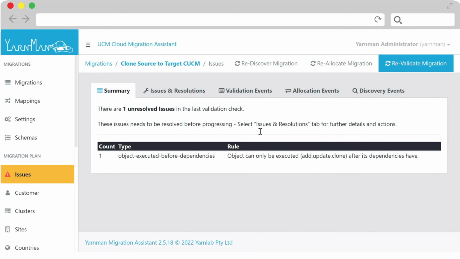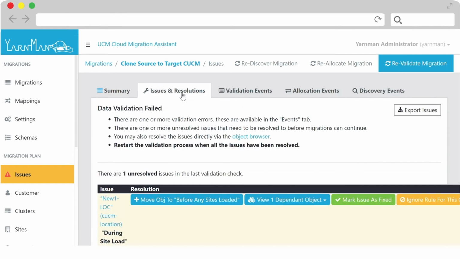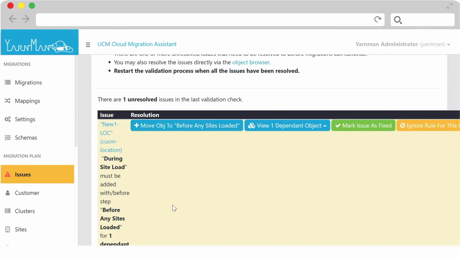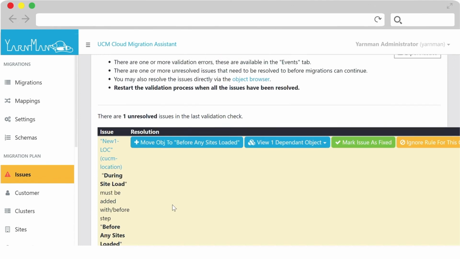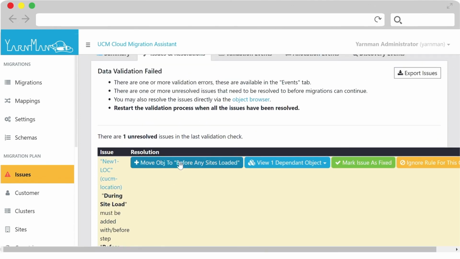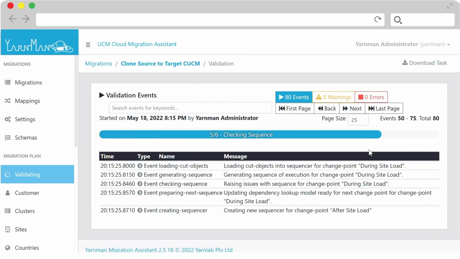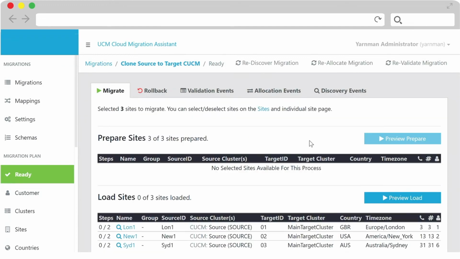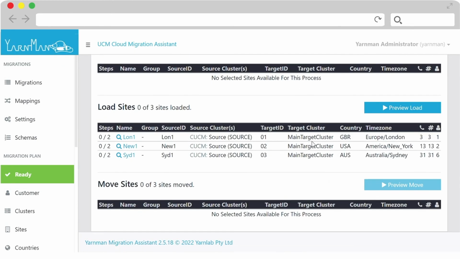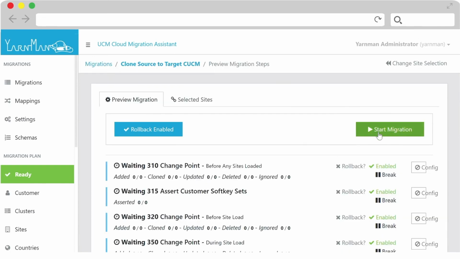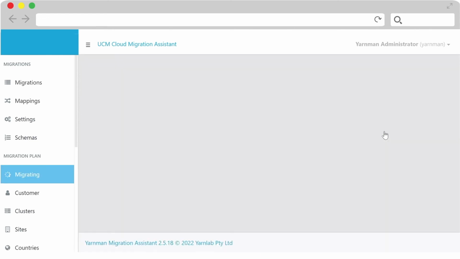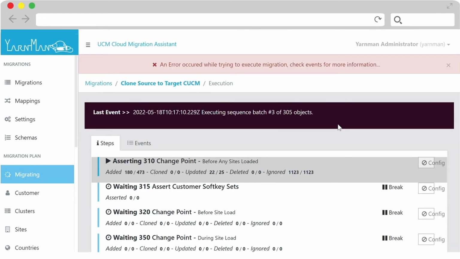If there are any remaining sequencing issues displayed, select Issues and Resolutions button. Any remaining sequencing issues are resolved by selecting relevant blue button to move object in question to the correct change step. Again, revalidate migration. And if there are no further sequencing issues encountered, move to the load step. Select Preview Load button. Select Start Migration button to initiate load of objects into target cluster. You'll see a load of target clusters.